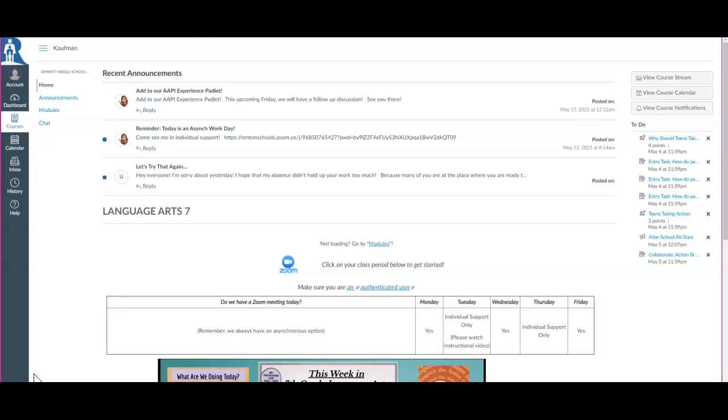If you have not done so yet, make sure you check out the resources and add to our AAPI Experience Padlet. We're going to be continuing this conversation on Friday, so it's going to be really important that you have done that initial work. We will also be touching base around that on Thursday to make sure we are ready. So just a heads up, make sure you are taking care of that.